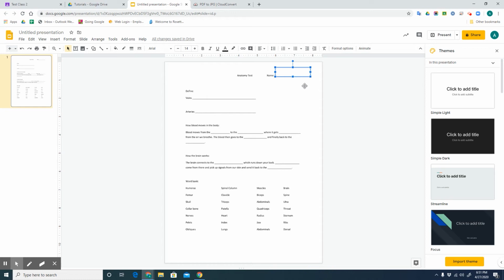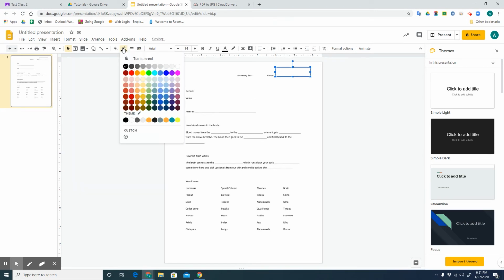So what we're going to be doing is adding a border to our text box. In the top menu, you'll find an option for borders. Click on that option and just choose a 1-point border. I like to change my color to something vibrant so my students can see it easier.